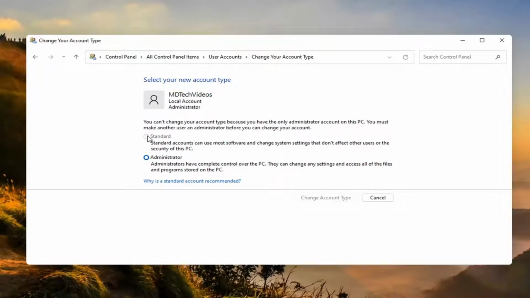So like I said, if you have more than one account, then you'd have the option to change this one to a standard account. Standard accounts can use most software and change system settings that don't affect other users or the security of this PC. And like I said, I can't change it here because I only have one account. But if you did have more than one account, you'd be able to switch whichever one you want to make a standard account, and then you just would select Change account type to make the change. And that's all you'd have to do.